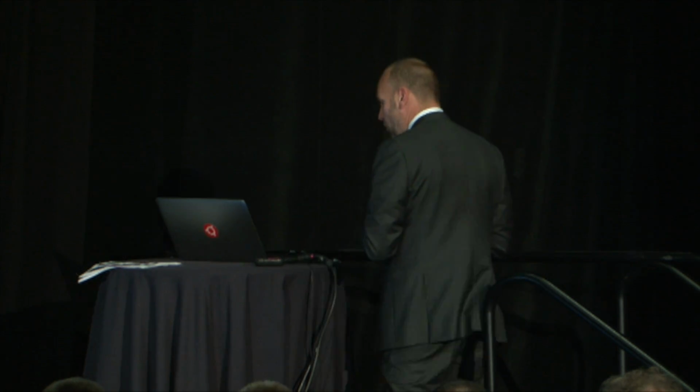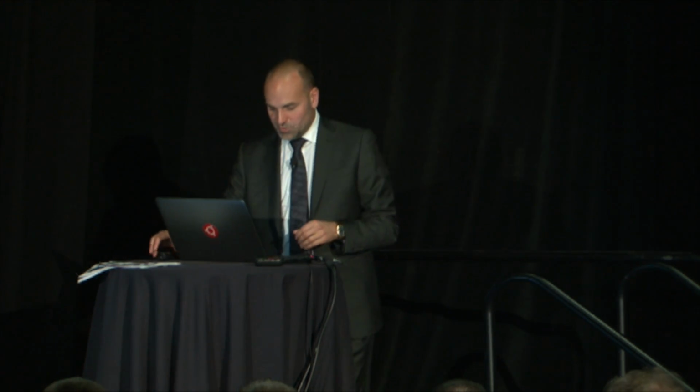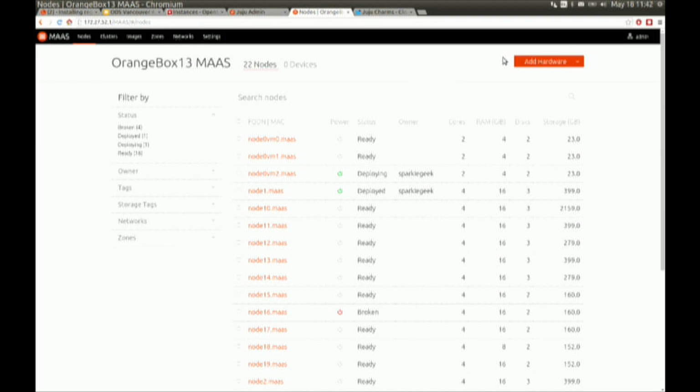It's being used in retailers. It's being used in telcos, in media companies, just as a fantastic base platform for deploying physical infrastructure. And we announced support for Windows and CentOS in MAAS. That is now all landed and all in production.